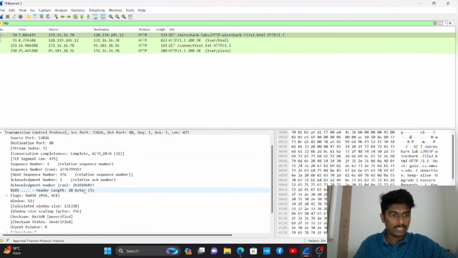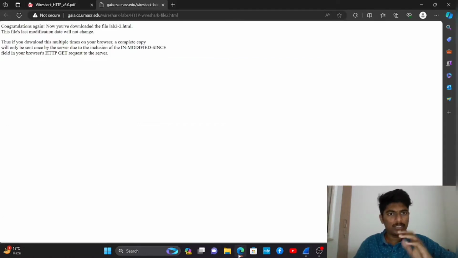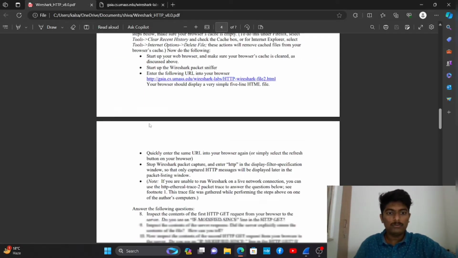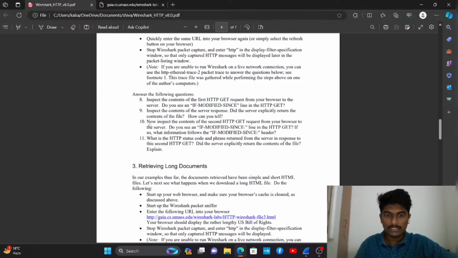What are the different types of port numbers, source numbers, and timestamps? All we can see here. Now here they have also given some questions, some typical things. We just have to focus only on what they are asking. So inspect the content of the first HTTP GET request from your browser to the server. Do you see any IF-MODIFIED-SINCE line in the HTTP GET?